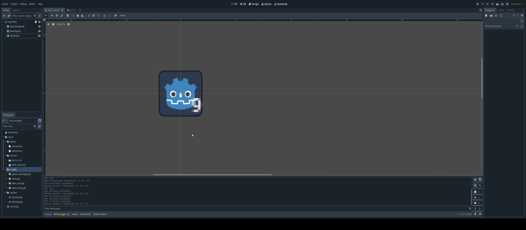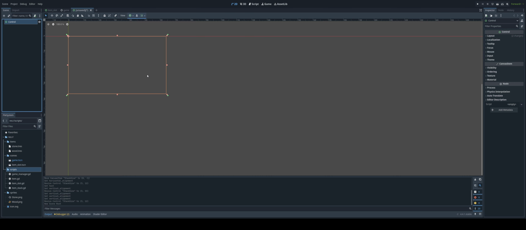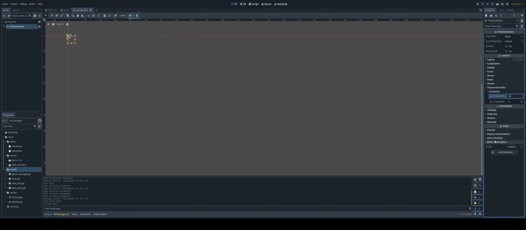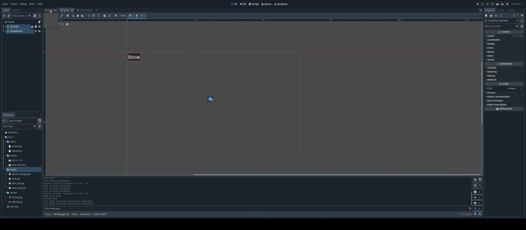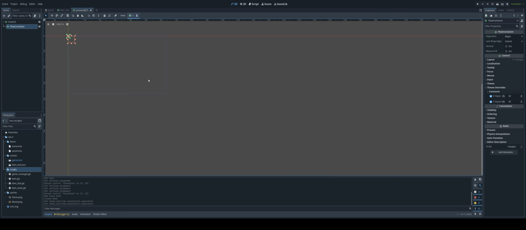Next up, let's create a simple inventory, which will be able to hold a lot of item slots, just to make sure you don't need to make a ton of item slots yourself manually. So let's create a control node, and let's add a flow container. And let's change the flow container to have an H and V separation of 20, which is just because that is the size of my item slot sprite, since item slots are what will be placed in here.